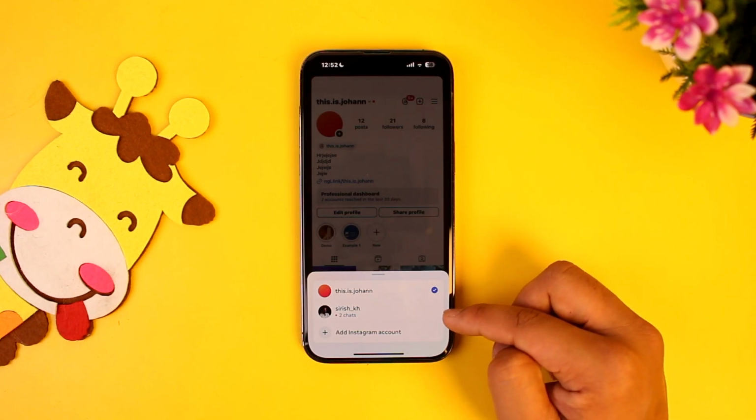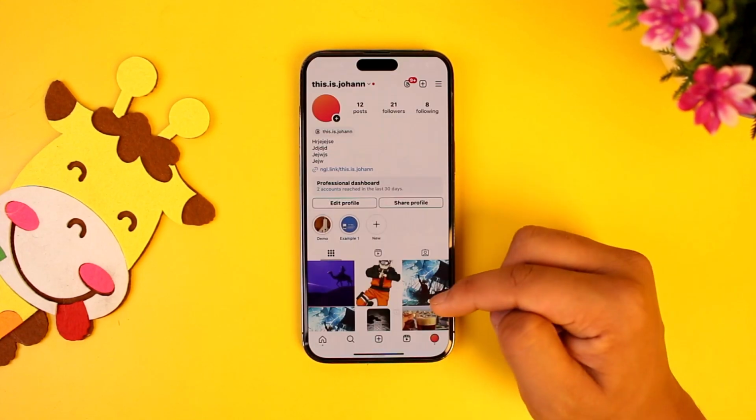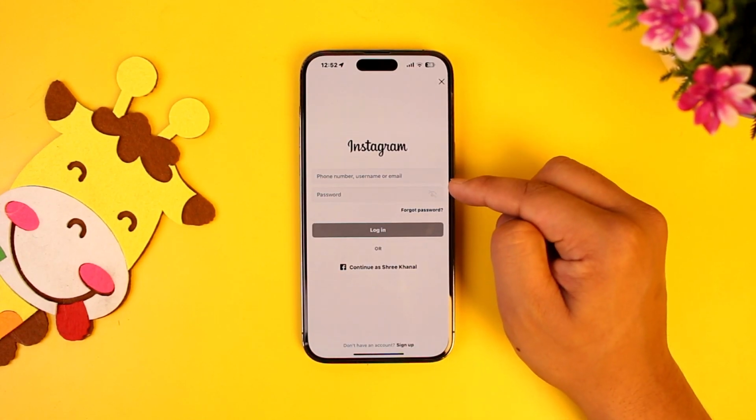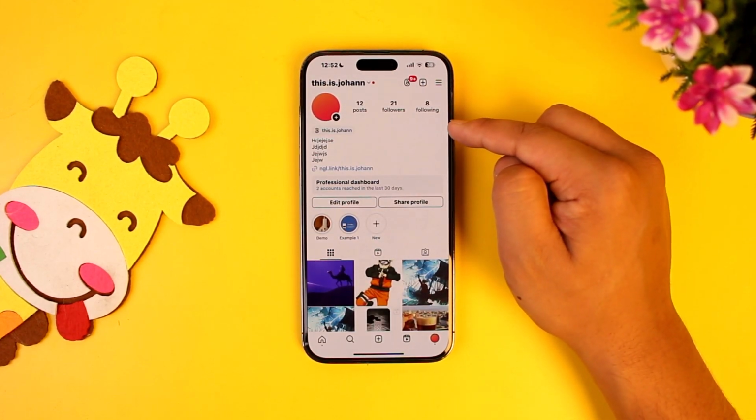account. So if you've already added it, you'll find the list here, but you can add as much more as you want by tapping on login to existing account, enter the new account that you want to log into, and once done, you'll be successfully logged in inside the Instagram app.